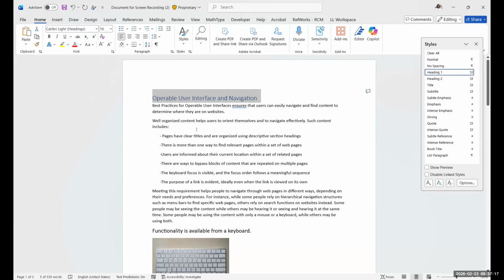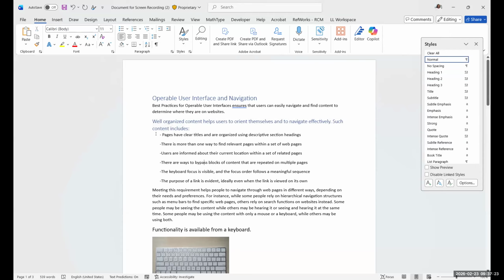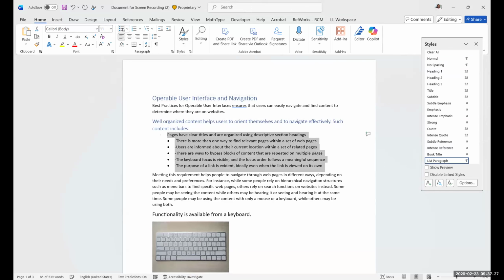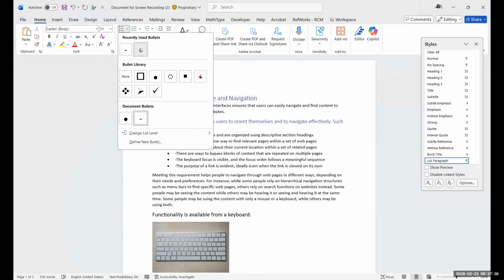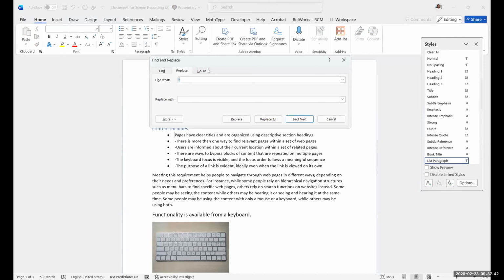I think heading two could be well-organized content, right? We'll go ahead and fix this list because we know dashes aren't an appropriate list. Let's see. Remove those dashes, so we could replace the dash with the space. Okay.